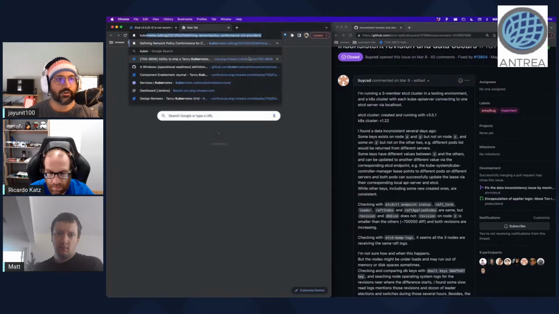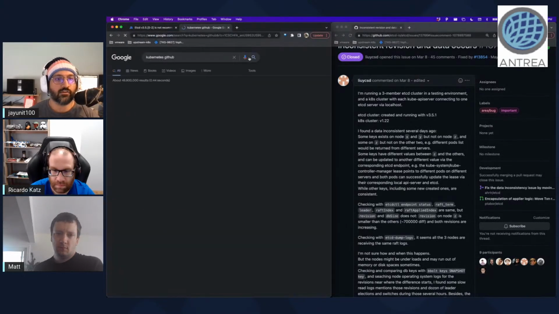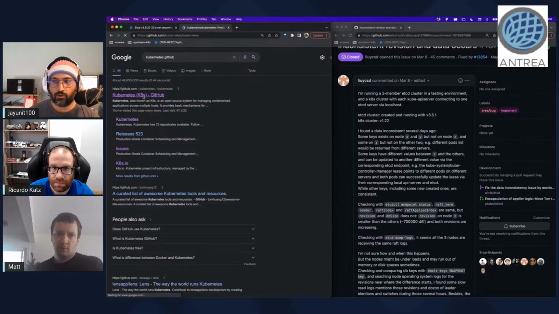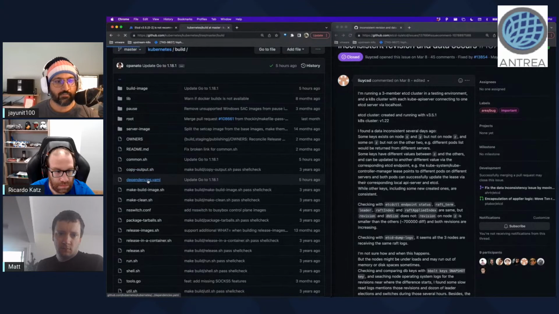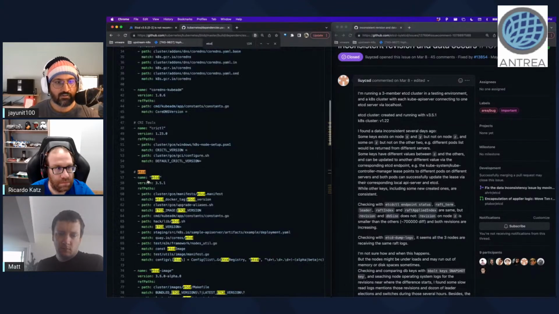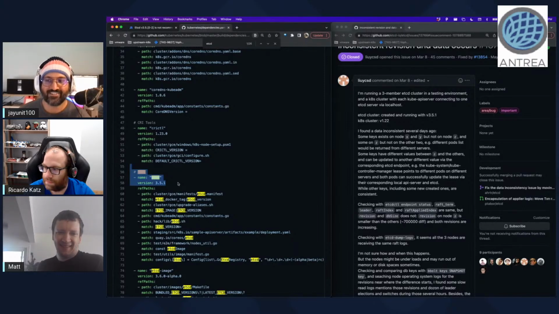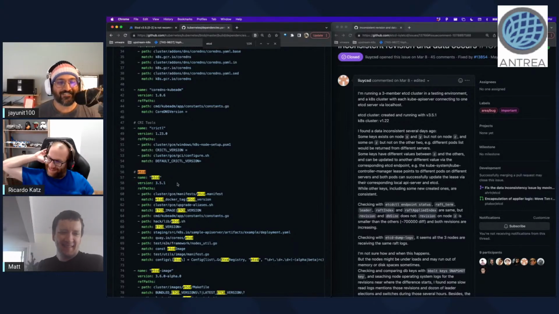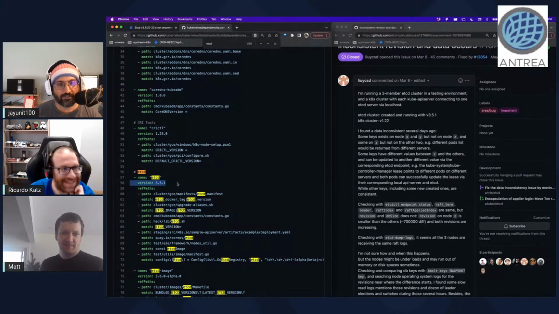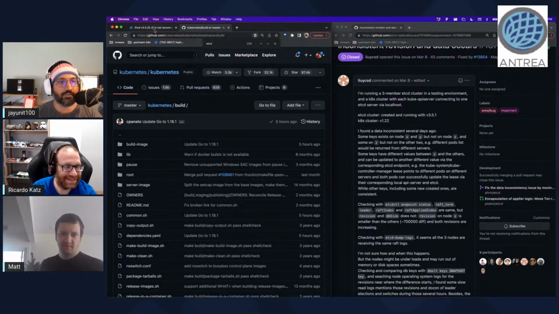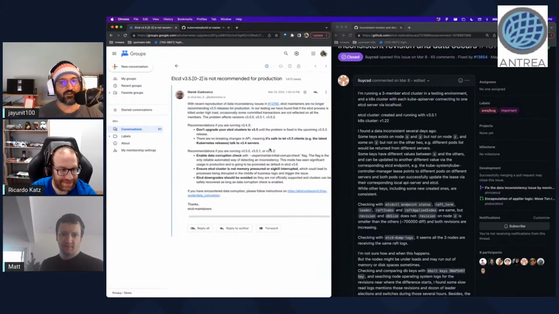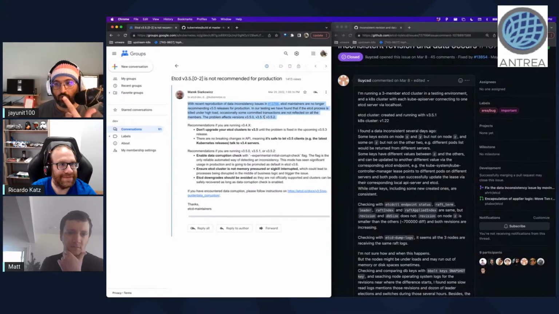So if you go to Kubernetes GitHub and go into build, you've got this dependencies for etcd. You see this, Ricardo? It says not recommended for production, 3.5.1. So you can go in here and look. Somebody needs to do something about that. Anyway, obviously everybody's working on this. The problem affects 3.5.0, 3.5.1, and 3.5.2.